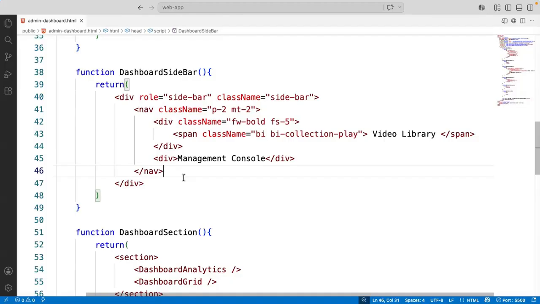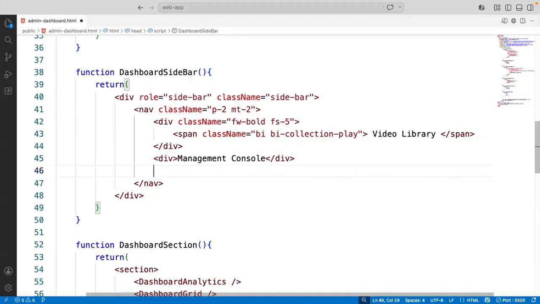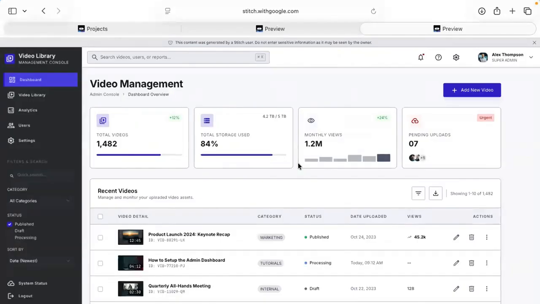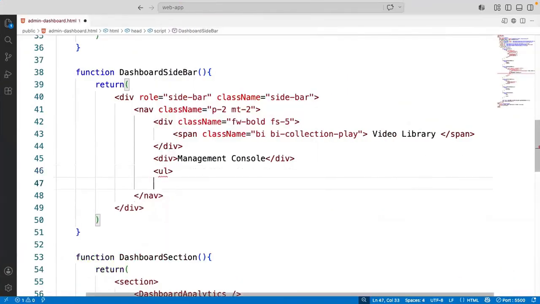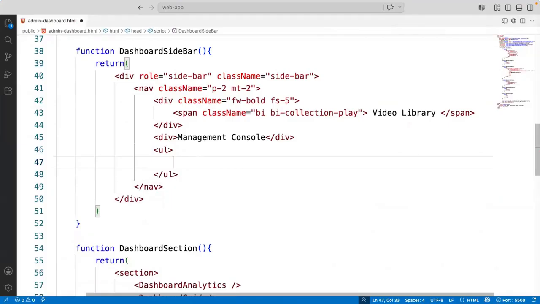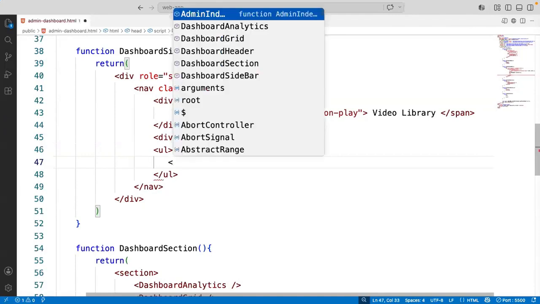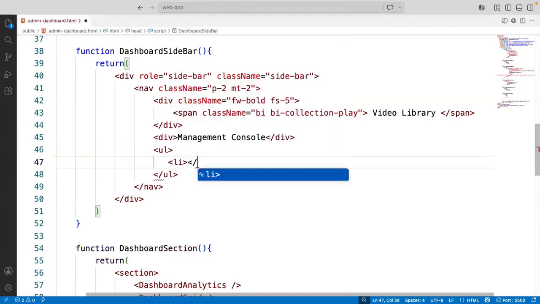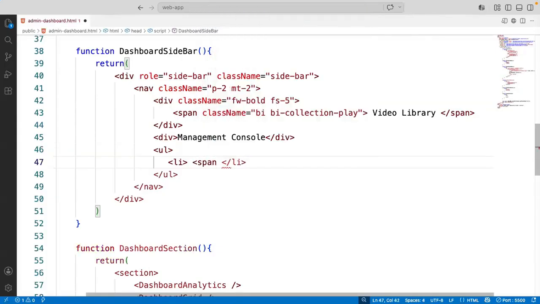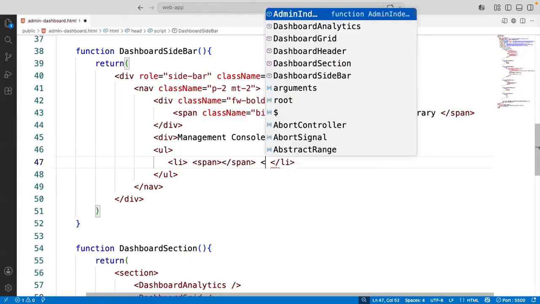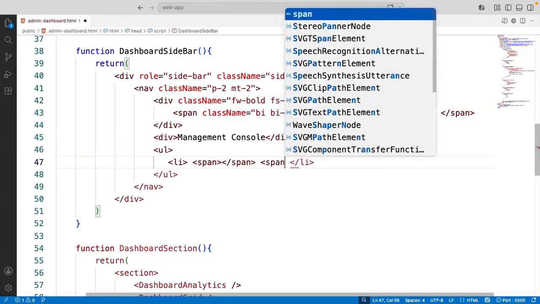Right. Now below this, because I need some list, we will create an unordered list. And this unordered list will have a list item. In that, we will put a span and another span. 2 spans.